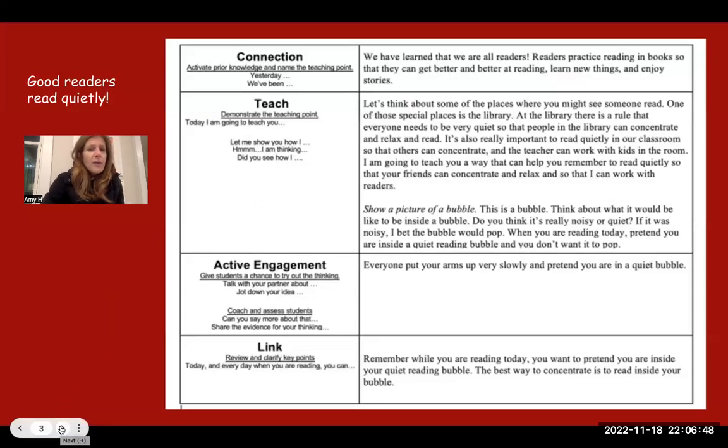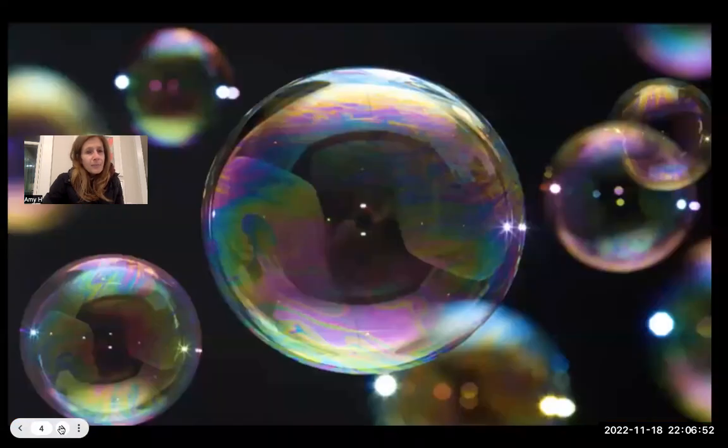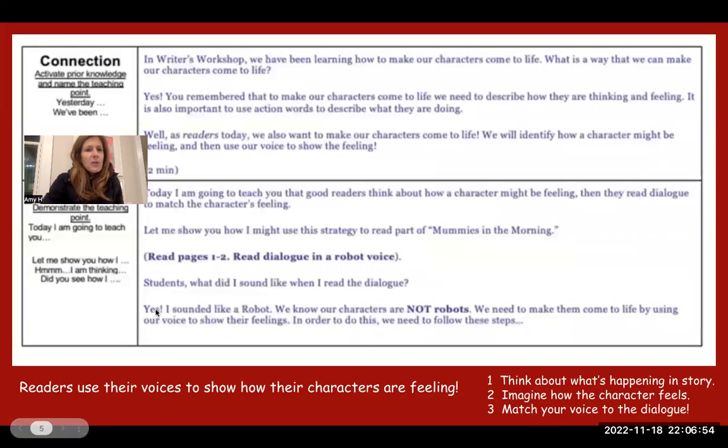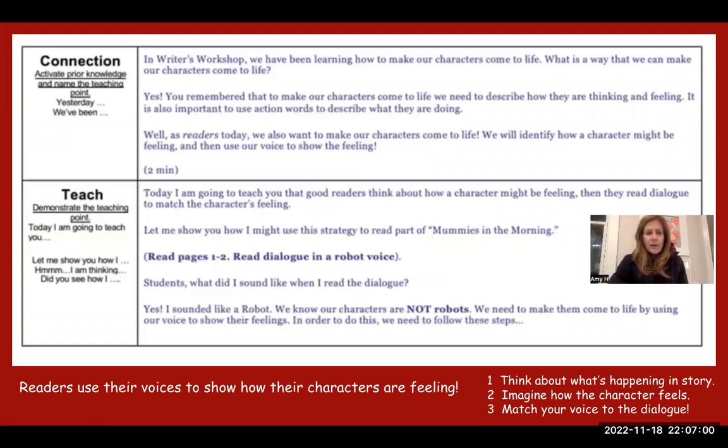Okay, but we know that for our reading strategies assignment, we have slightly older kids. And so what I want to do is show you another lesson. Okay, this is another example. The objective here is that readers use their voices to show how their characters are feeling. Okay, and this is how this might play out.